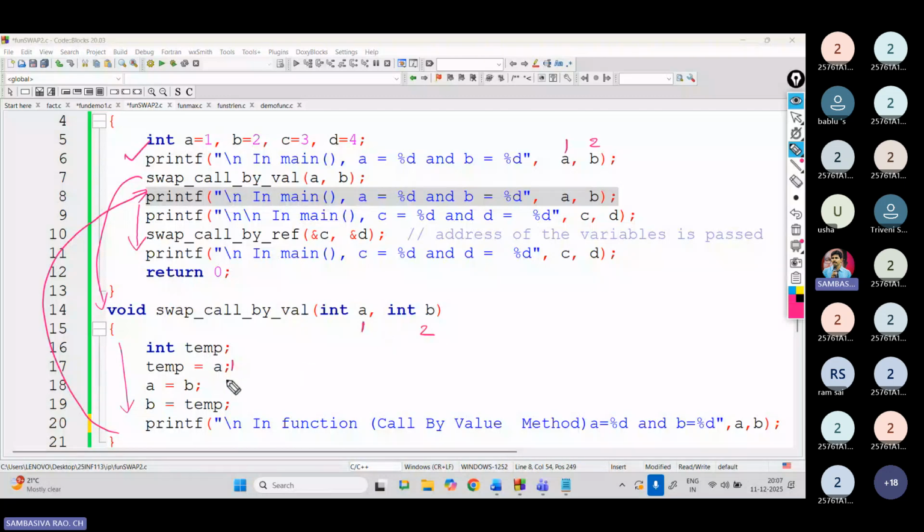Now temp is allocated 1, B is allocated to A. So what is the B value? 2. 2 is allocated to A. Now what is the value of A? So that means 2. Now B is allocated to temp. What is the temp? It contains 1. So now A value is 2, B value is 1. So here we are printing that A value 2, B value 1.